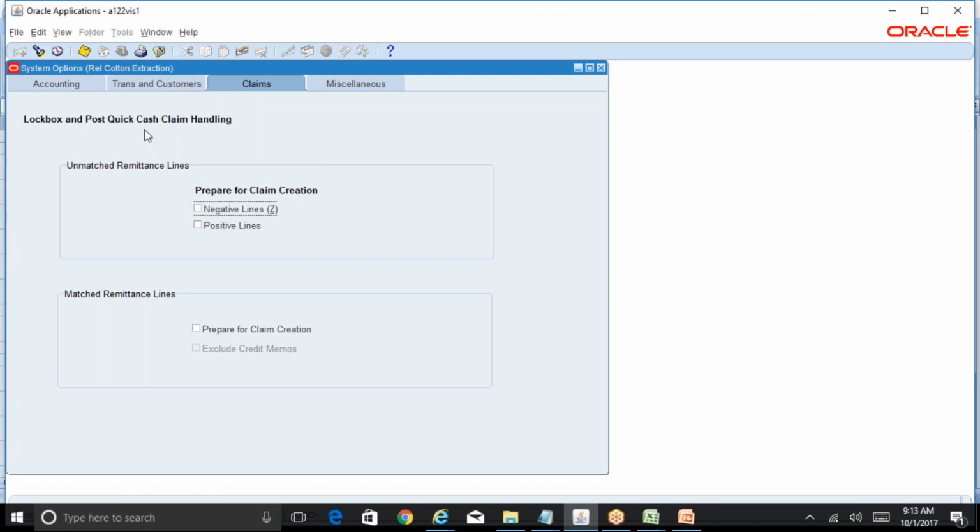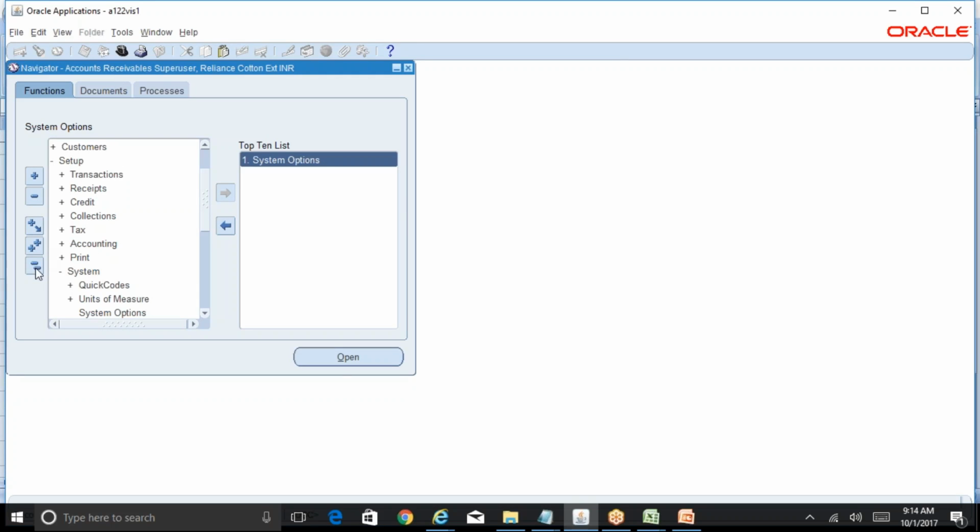No. Even though it says Lockbox and Post QuickCash, those programs are for AR automatic receipts, but this particular claim functionality can be enabled only if you use OTM. That's what your documentation says. So these checkboxes don't mean that you are actually enabling your Lockbox or Post QuickCash. AutoLockbox has some other setups. I can show you at a high level.